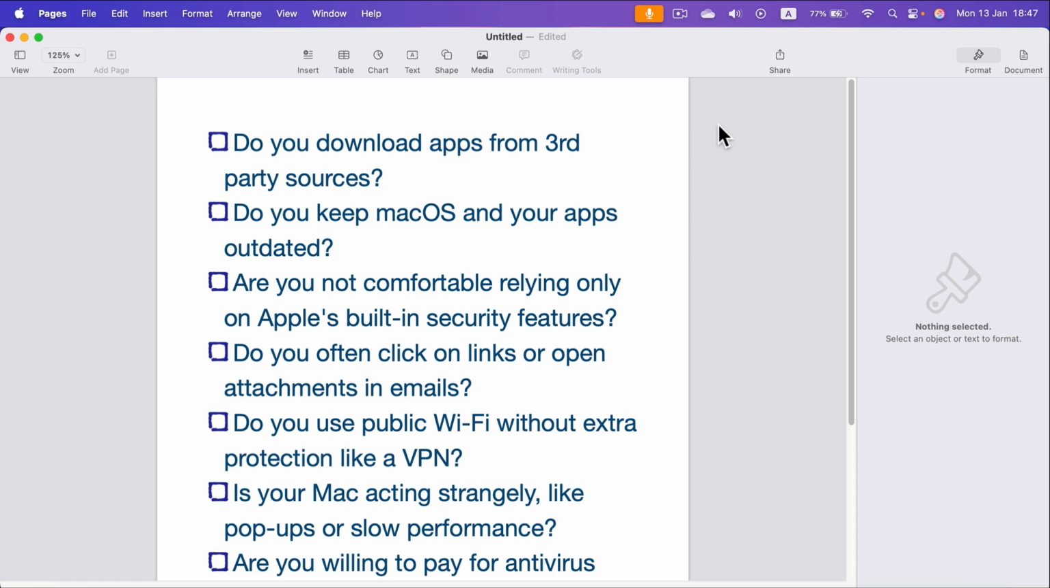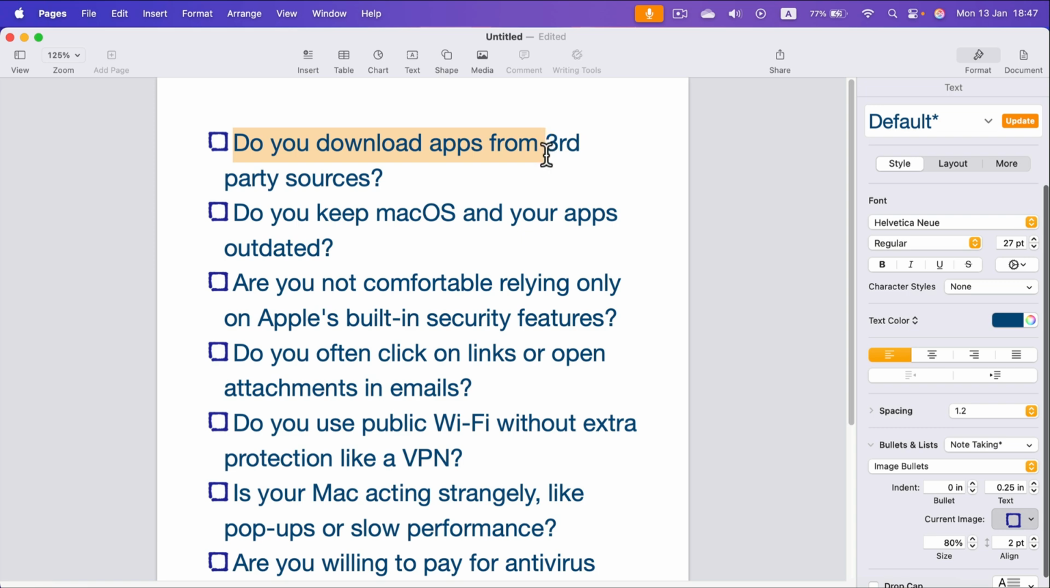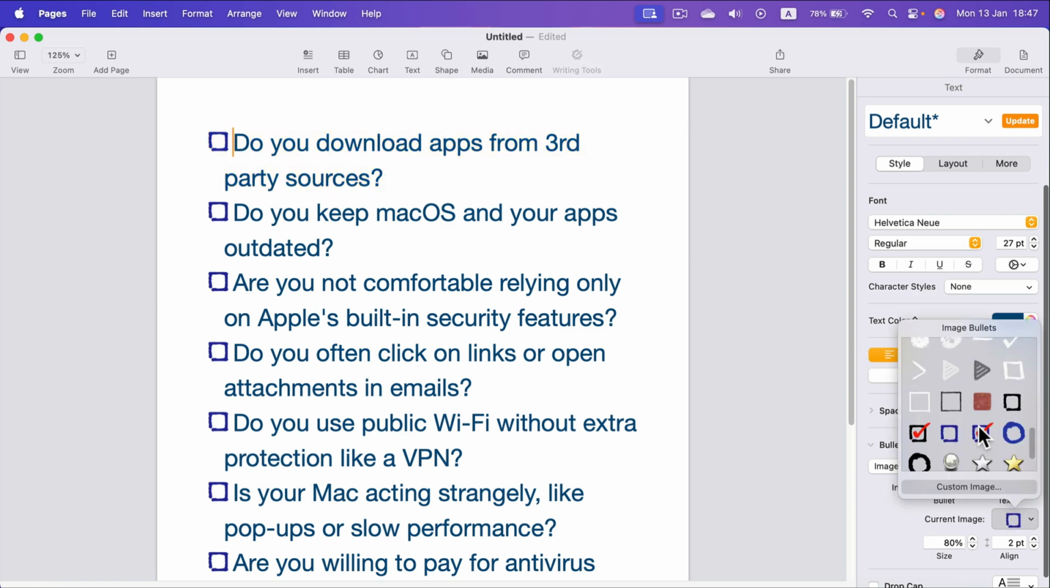I have created these 7 questions here that we need to answer in order to know if you need extra antivirus or not. So the first question is, do you download third-party apps? So from outside the App Store, from websites and other stuff. If you just stick to the App Store, you don't need to check this one. If you download apps online, you need to put a check mark here.